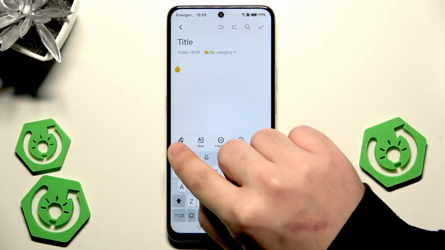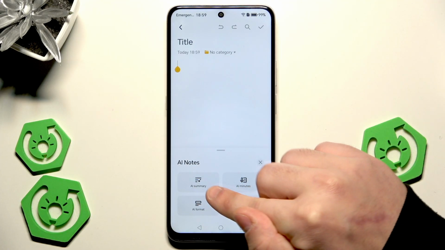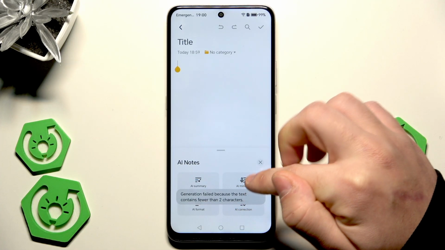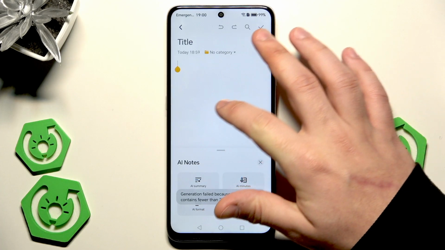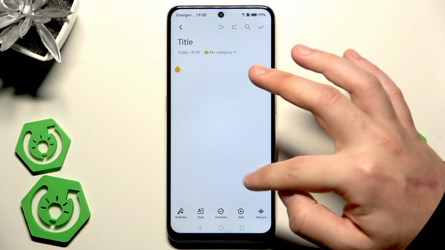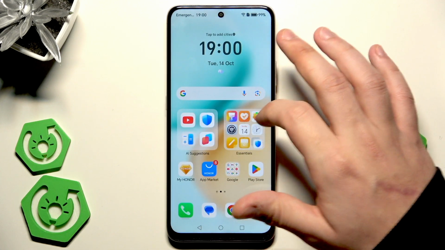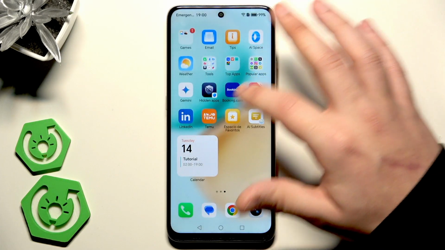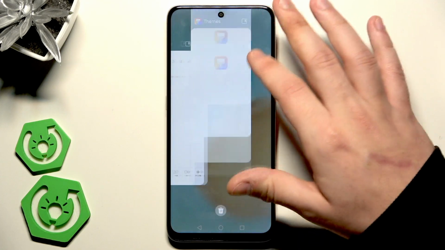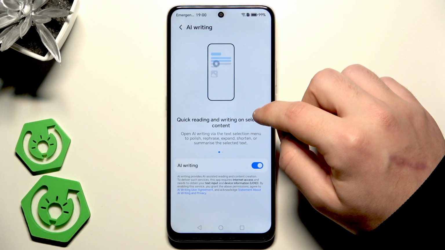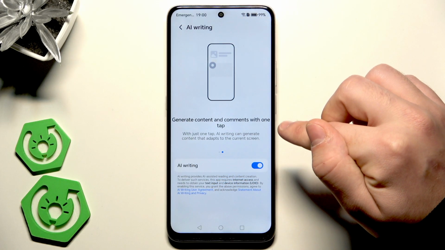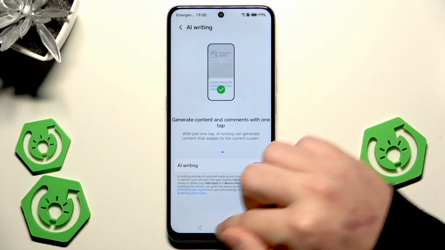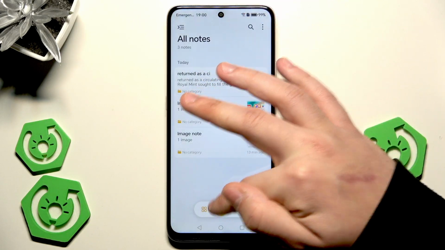And as you take a look, down below we have the AI notes. If you click on that, you can add the AI summary, use the AI minutes, use the AI correction, and use the AI format. But I think that first I need to generate some text to use that feature. Let me only quickly open up the settings once again. Yeah, first we need to type some text to do it.